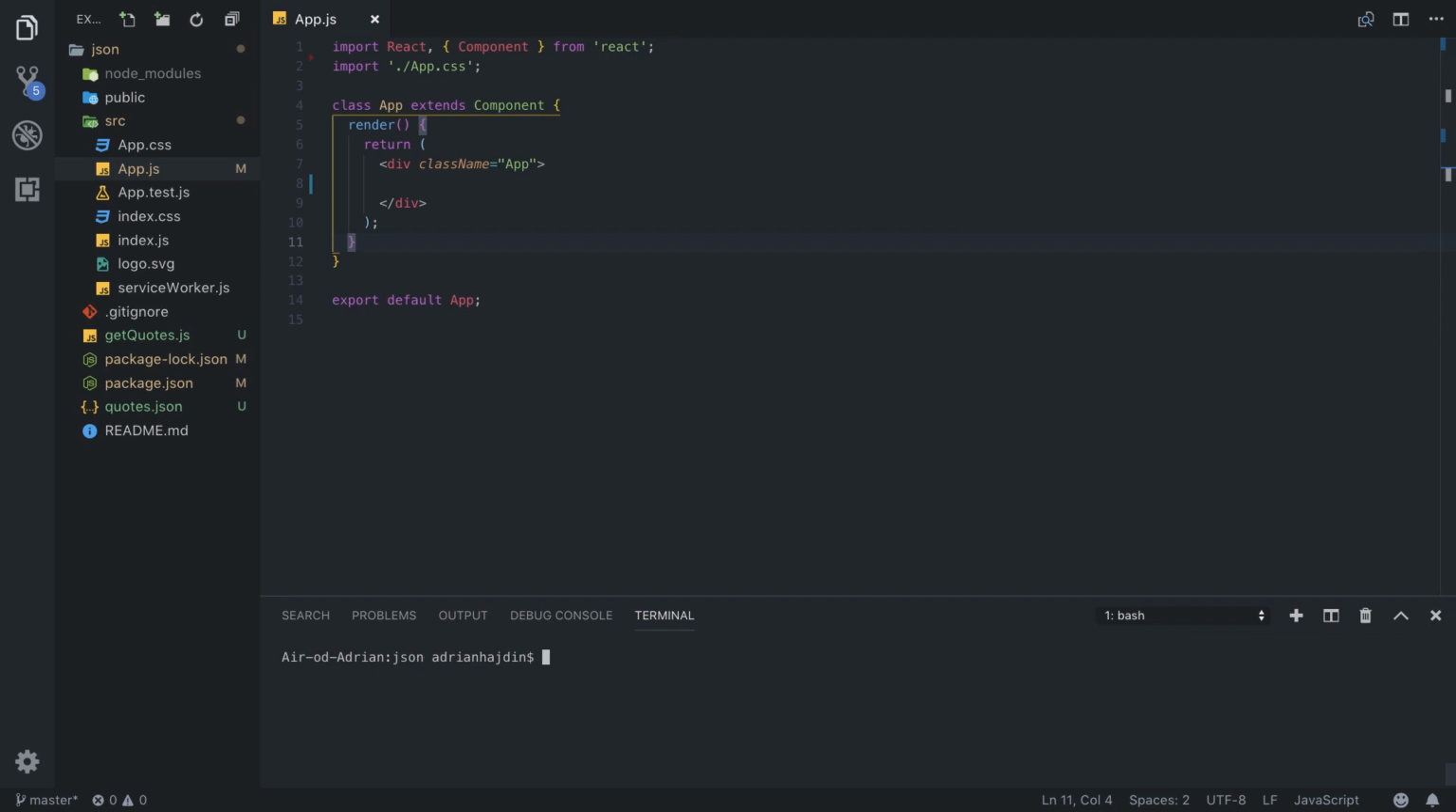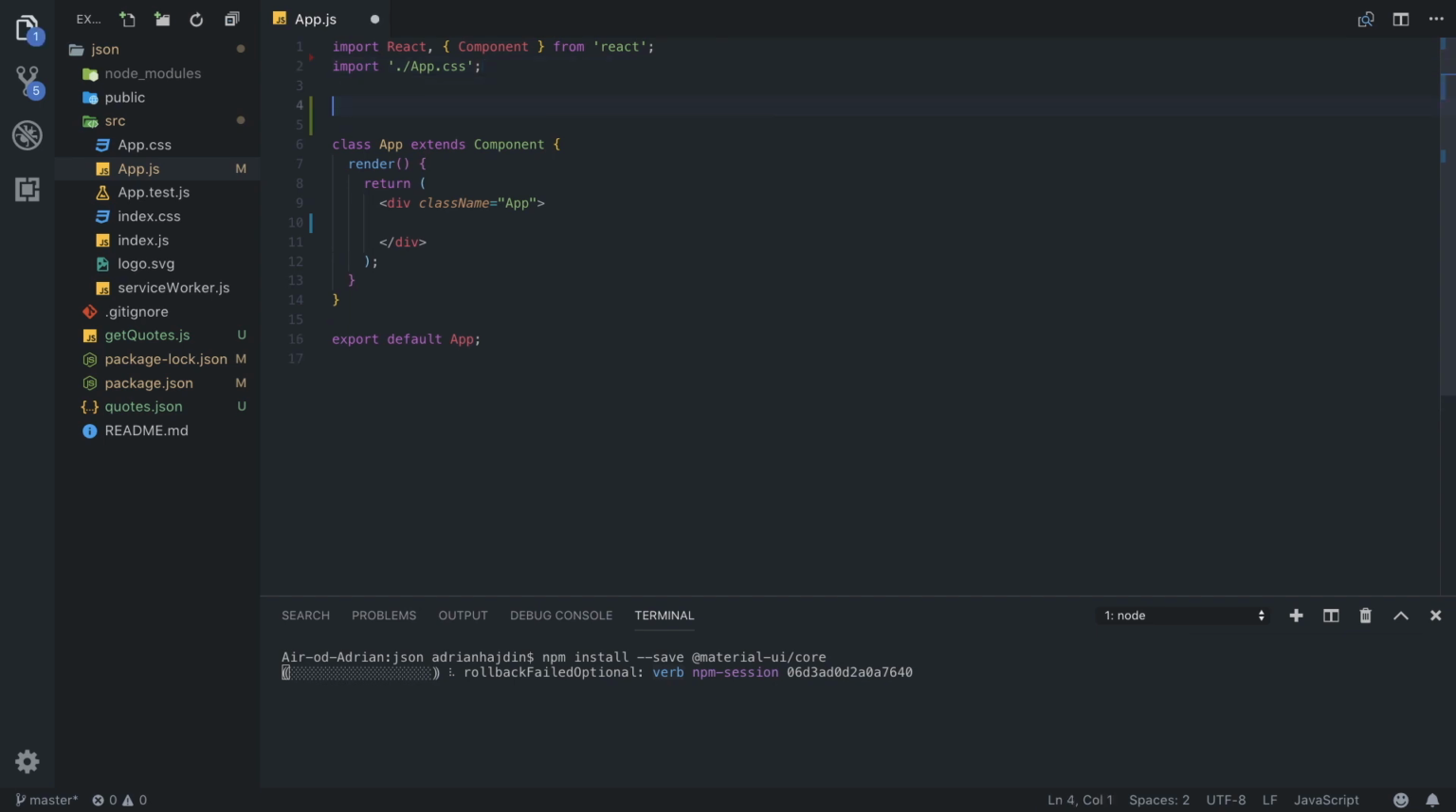Finally, since we are going to be using a Material UI kit for simple styling, we can install Material UI. You can do it by typing npm install --save and then @material-ui/core. Paste that, let it install, and while it installs, you can simply import all the components we are going to be using. So it's going to be a button, card content, and typography from Material UI core. You can type that while it installs.